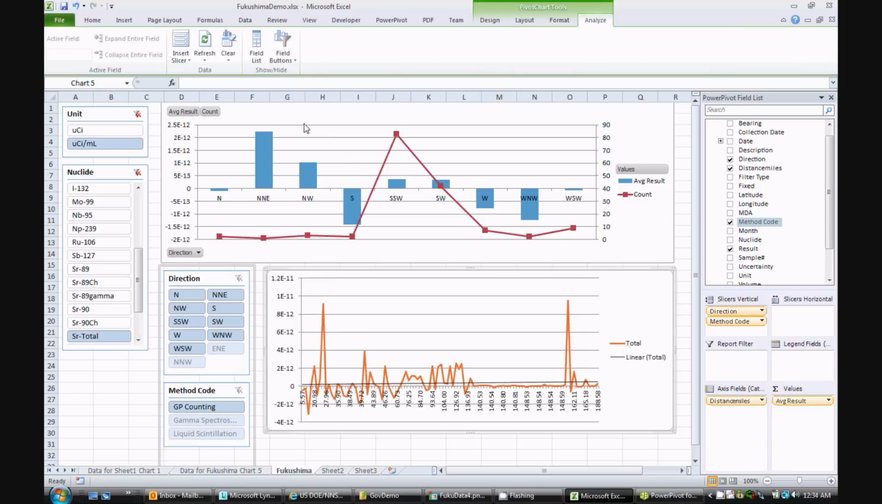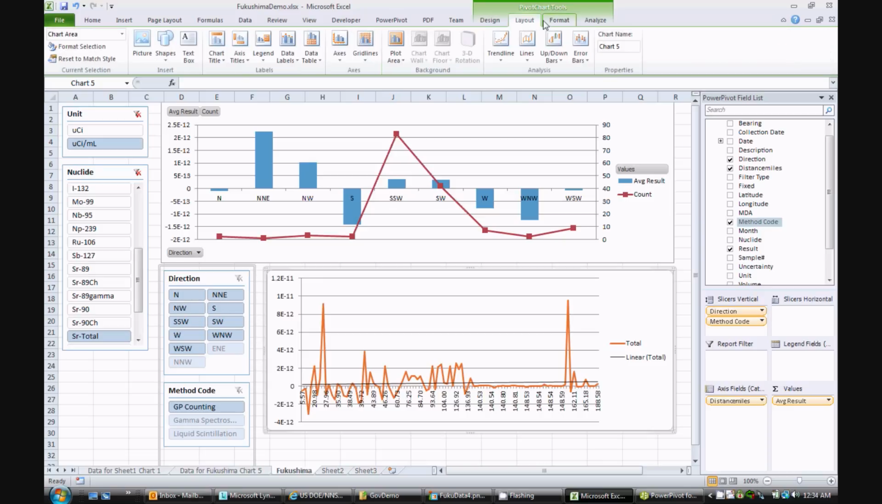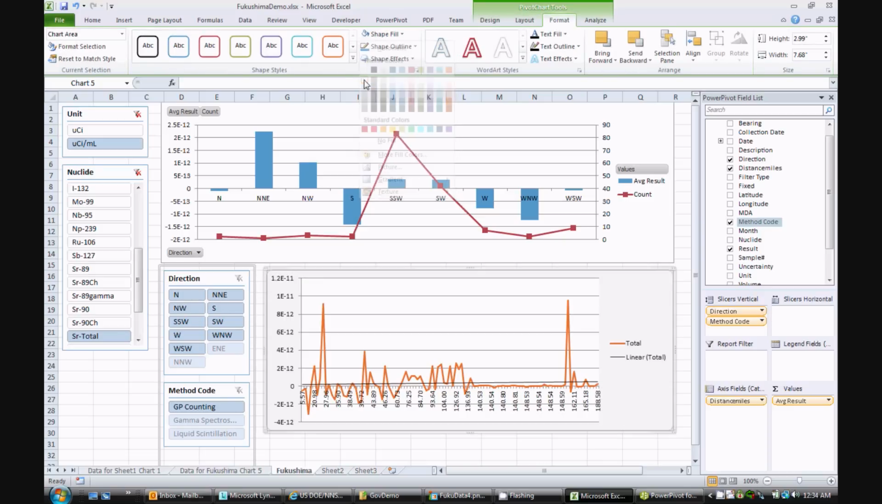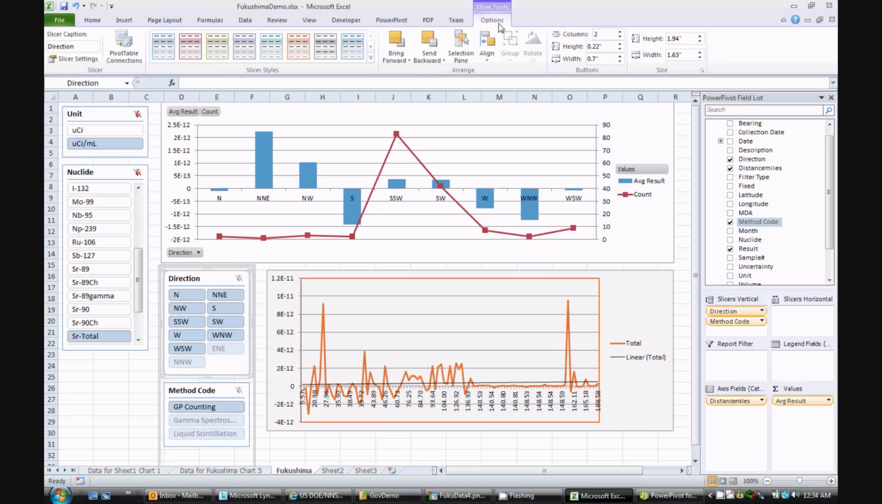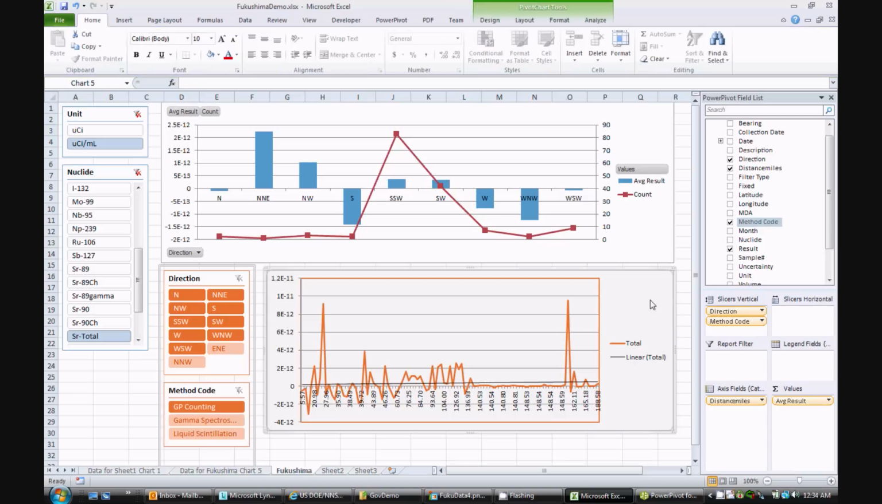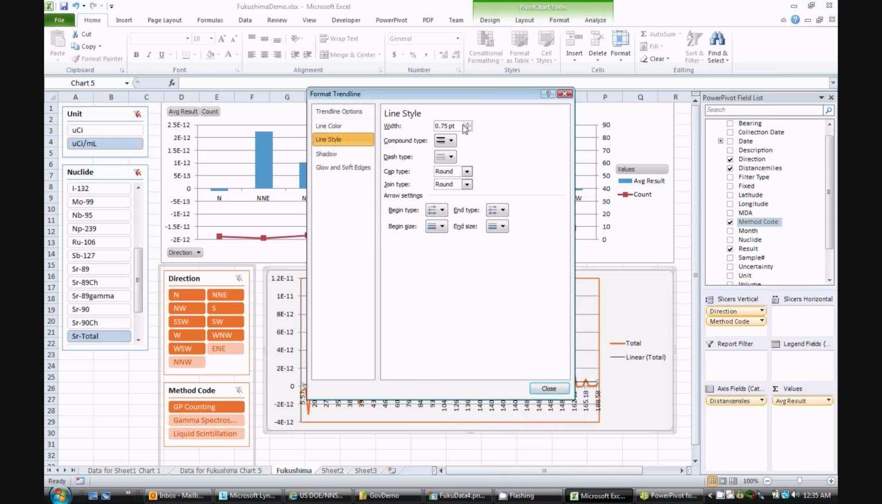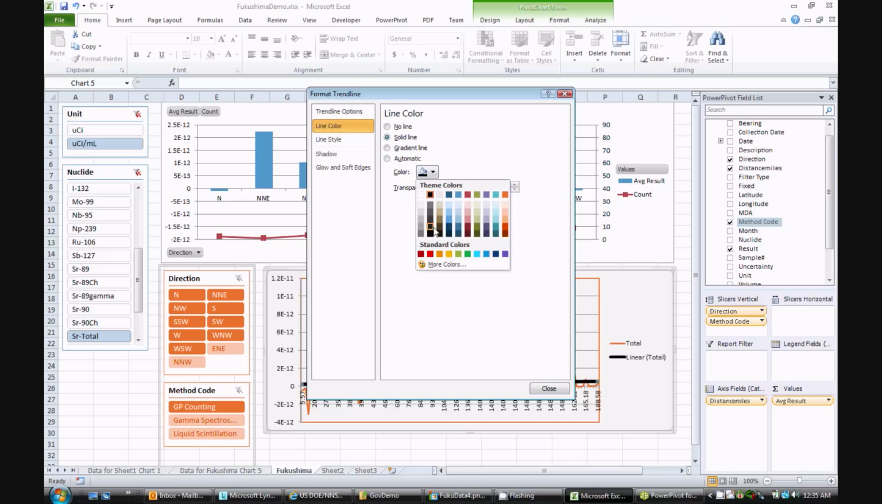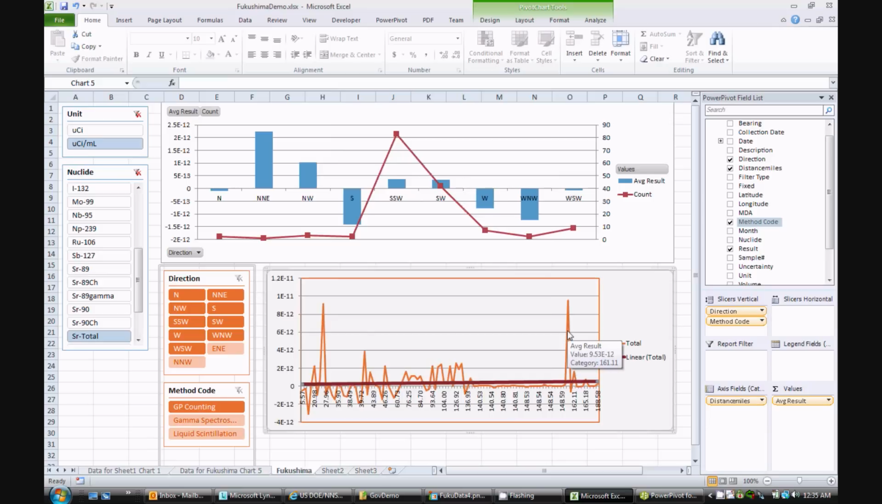Let's get rid of those field buttons. Then let's go ahead and give it a little bit of fill. And a border. And then let's do the same thing for its slicers. Also, that trend line isn't very easy to see. So let's reformat that a little bit. Let's make it a little bit thicker. And let's give it a different color. So that particular chart looks a little bit better and a little bit easier to read.